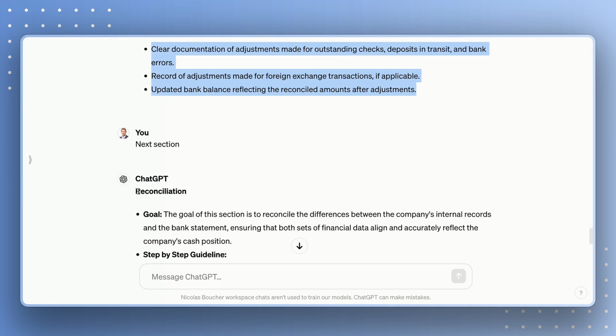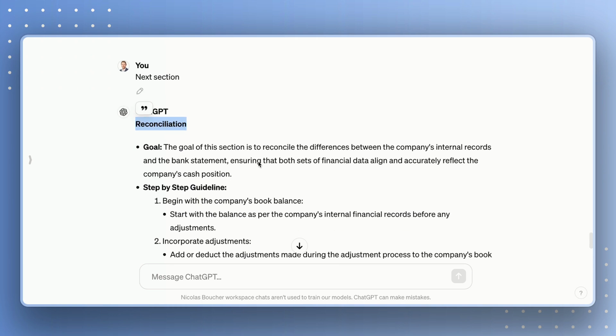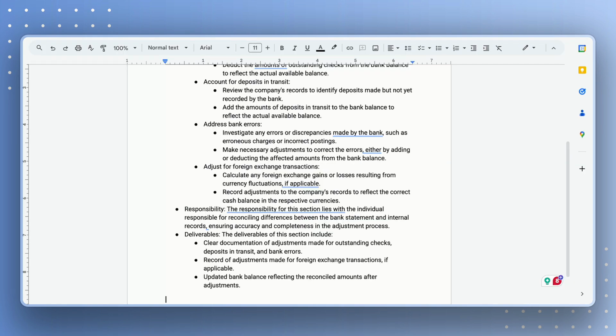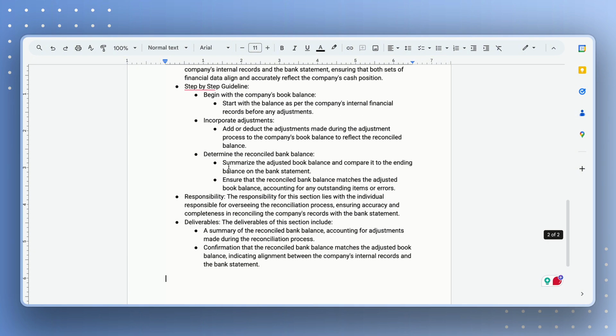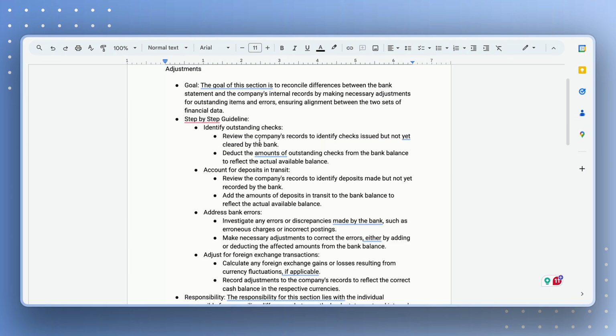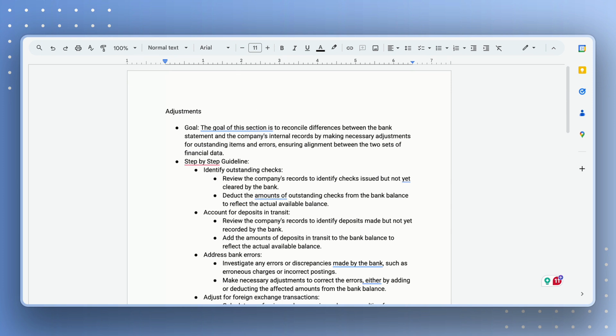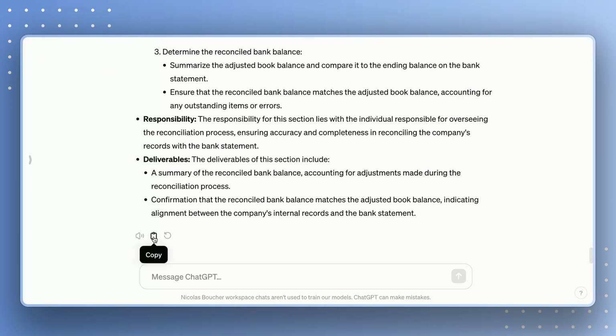And then I need to continue with the next one. And I will select it, copy, and paste it here. So this is how you can create your document. If you use this copy functionality, it doesn't really look nice. Let's have a look.